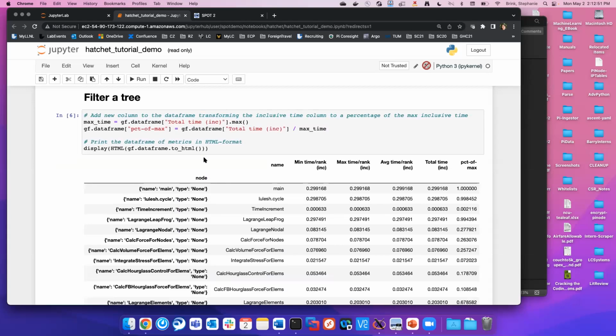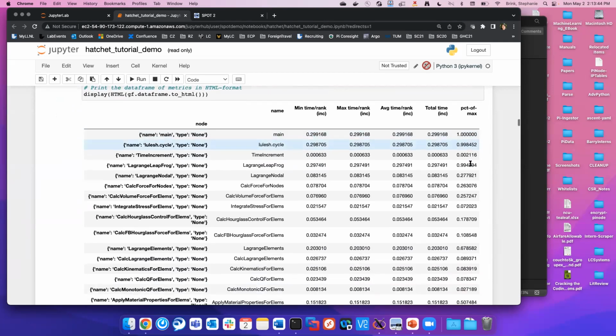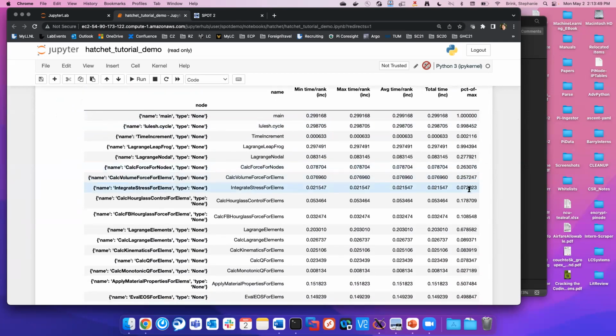The next example I have is how to filter on the tree. In this case, we are still looking at the single Cali file that we saw above. What we're doing is creating a new column on this data frame that translates the total time inclusive into a percentage of the maximum. It's a more accurate representation of functions that are consuming a lot of your overall time than the total time inclusive metric. So we create a new variable where we get the max time over this total inclusive time column. Then we create a new column on our data frame called PCT of max, and we take all of the values in the total time and divide them by the max time to get that percentage. Obviously our root node main is going to have the highest percentage, and you can see it start to decrease as you walk to the other nodes in this data frame.